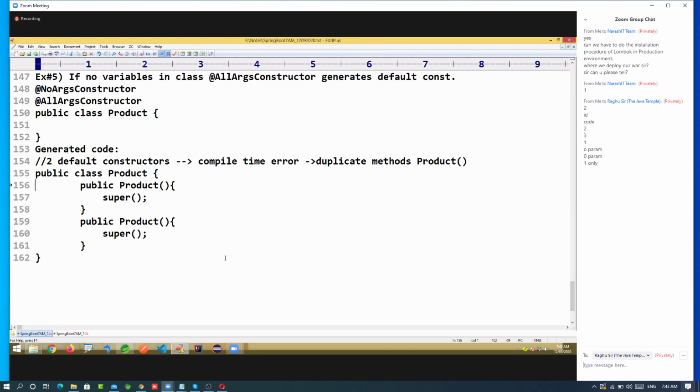Are you clear on this code? Shall I go to the next level? Yeah, there is a small difference between default and NoArgsConstructor that we'll discuss later. As of now, same. I don't want to confuse you.